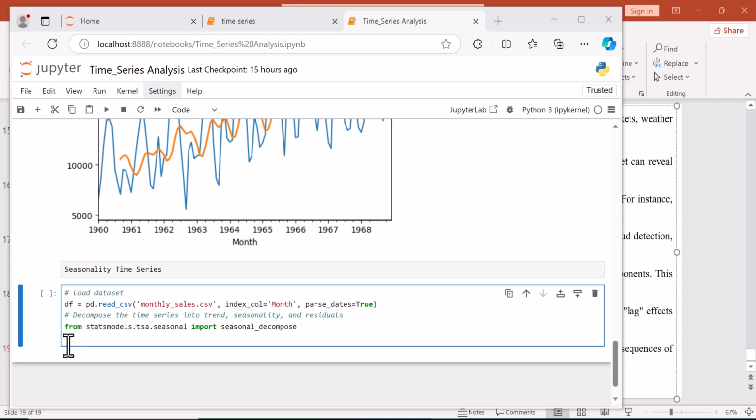So let's make reference to it. We have result equals seasonal_decompose, as stated here, and then we have sales. The model is equal to additive.